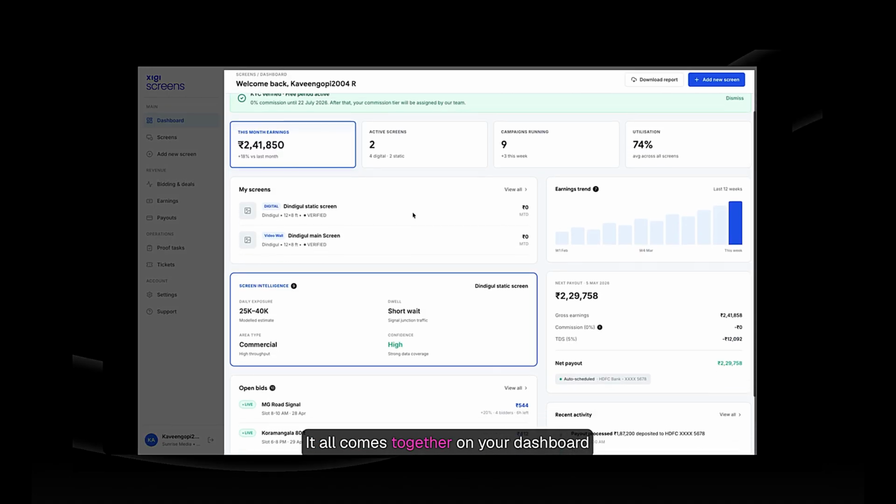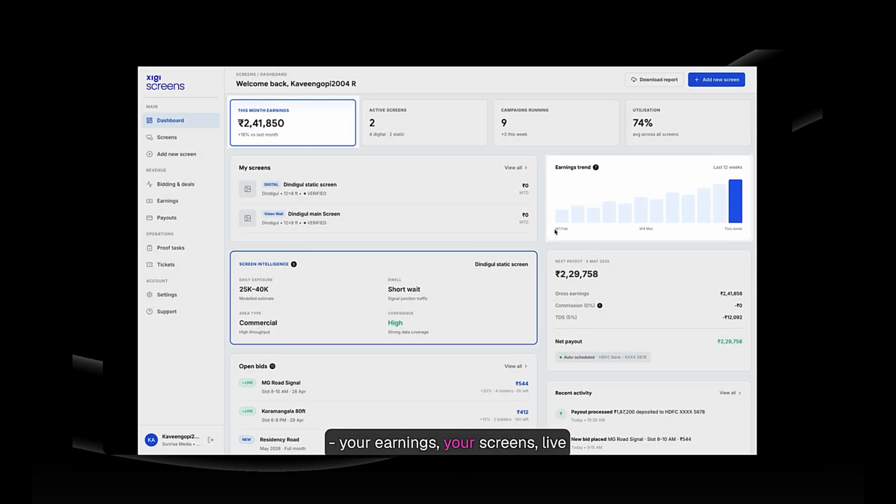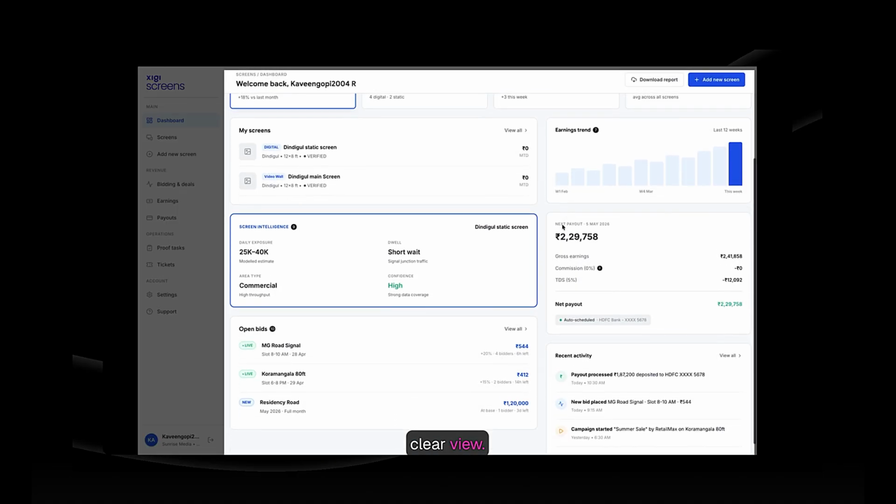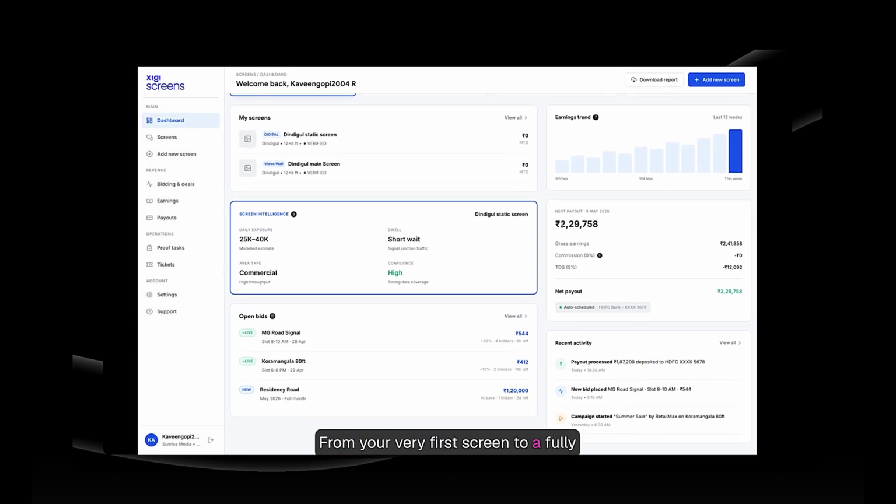It all comes together on your dashboard, your earnings, your screens, live bids, payouts, and performance in one clear view. From your very first screen to a fully booked earning portfolio, that's Xigi Screens.